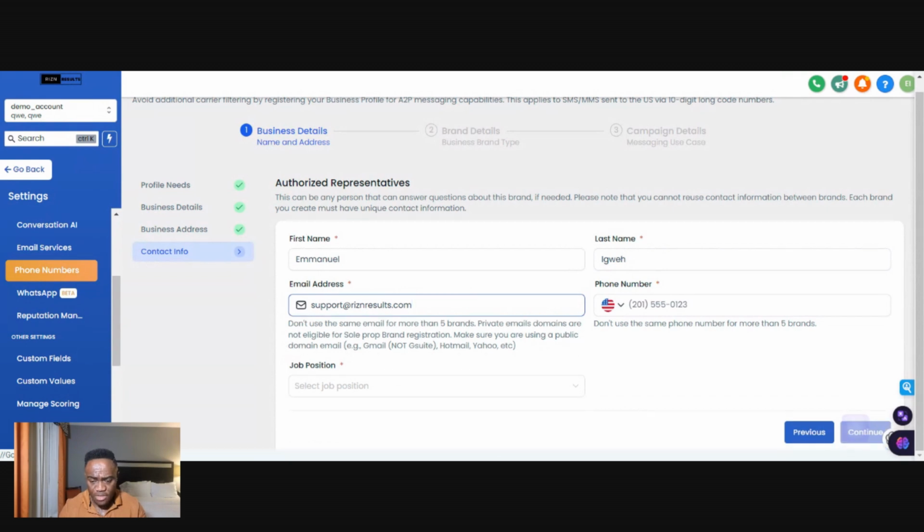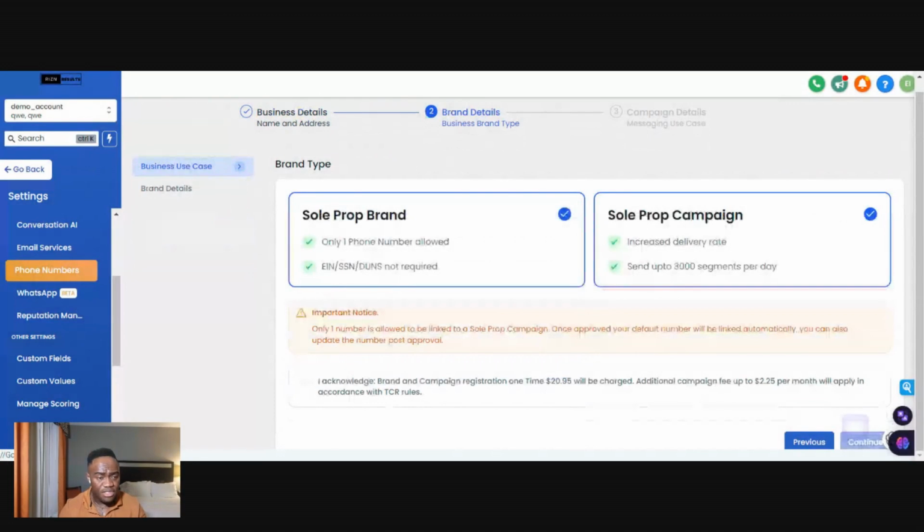And then you want to go ahead and put your number in, whatever your number is. Okay. And then whatever your job position is, you're the director, general manager, all that good stuff. Once you're done with that, the next thing you're going to see is an option that looks just like this, right?